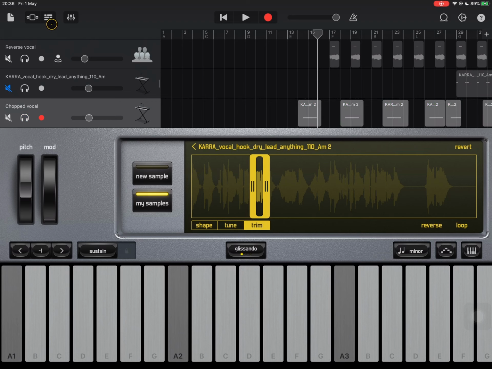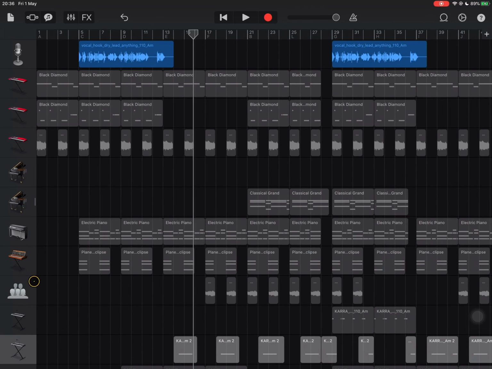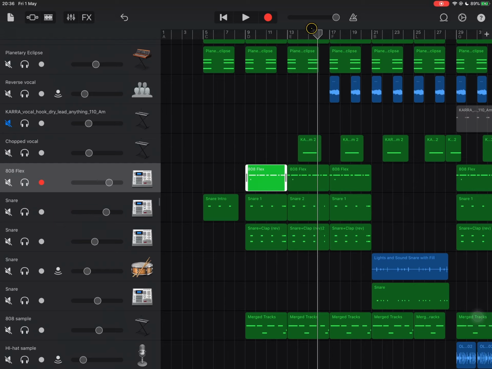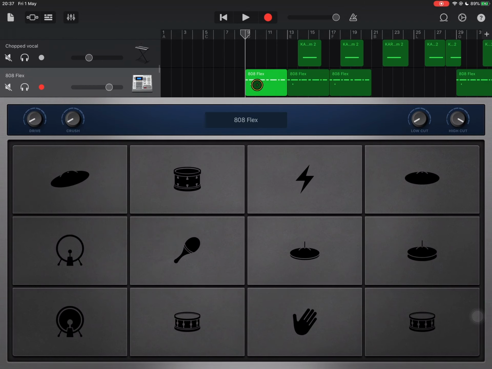Okay, so at this point my song was coming together, and then I decided to go with the kick and the snare, and so this was the basic kick. It's like an 808 kick from the 808 Flex from the Flex and Flow pack. It's just your basic 808 kick really. Yeah, it's not the most exciting. I'm not very good with kicks and snares. That's just not my thing. But yeah, that was it.